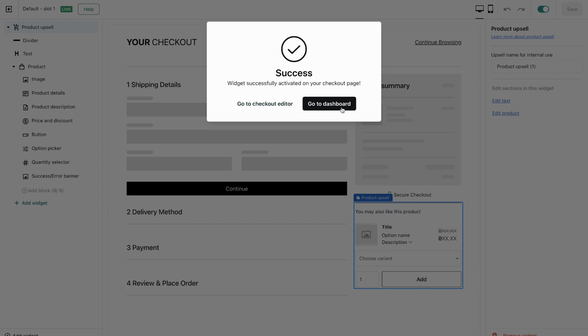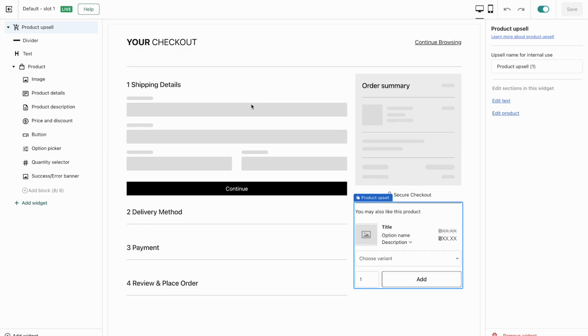And this is it. ReConvert is now active on your Wix checkout. If you want to go to your dashboard, which is going to be empty right now, you can just click on the Go to Dashboard button. But now I'm going to go to the checkout editor to show you around. And this is the ReConvert checkout editor.